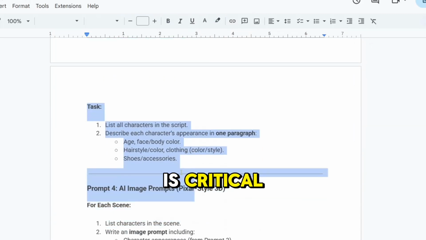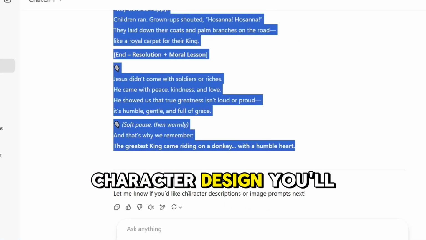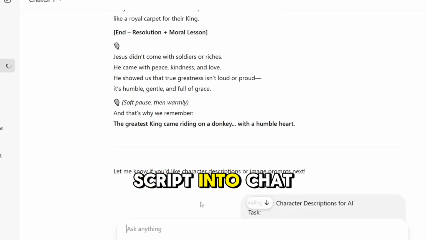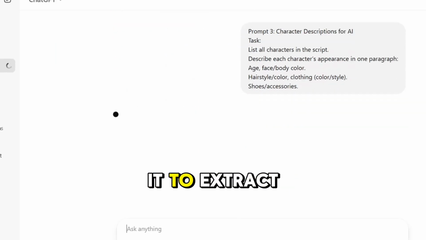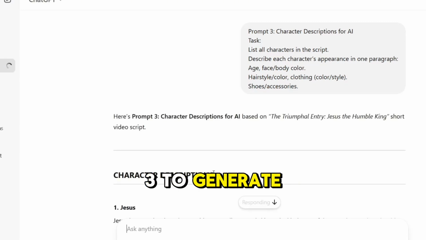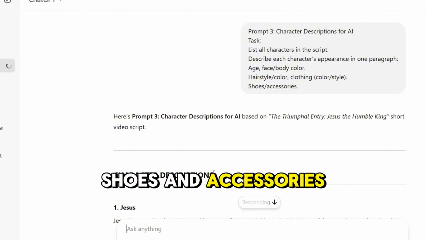This next step is critical for consistency across all your scenes. Character design. You'll use prompt 3. Paste your short script into ChatGPT and ask it to extract all the characters. Then, use prompt 3 to generate a full visual description of each one. Face and skin tone, hairstyle and color, clothing, shoes, and accessories.